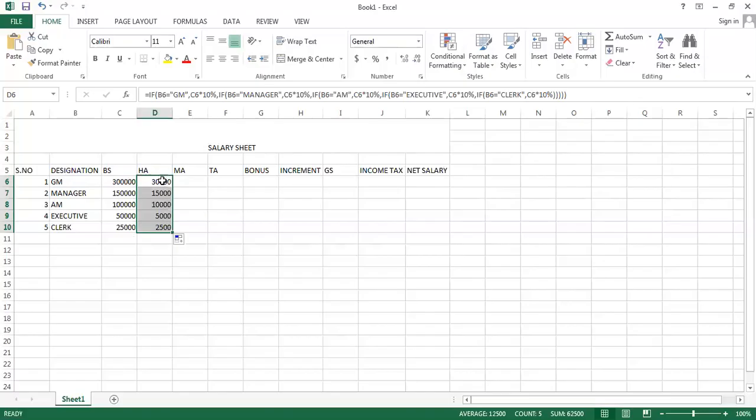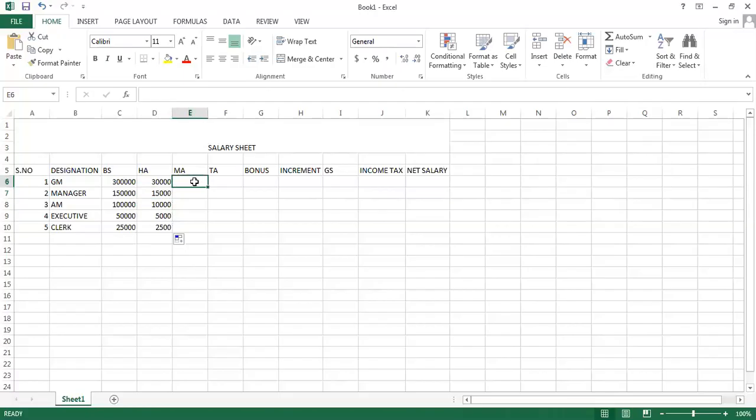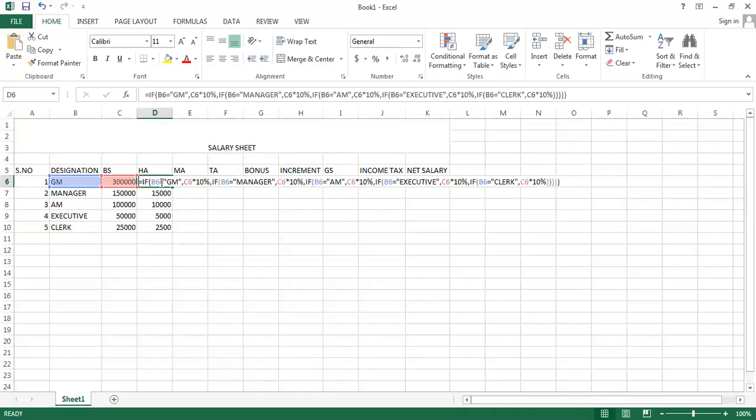So automatically all the designations' home allowance will be appearing in column D, that is 10% of their basic salary, right? Now we need to find out the medical allowance. There is one way that I can write the entire formula again, but there is another way. Since I did the effort over here in terms of finding the home allowance of the general manager, I'll click on this cell, I'll double click it, and after double clicking it, I am copying the entire syntax.